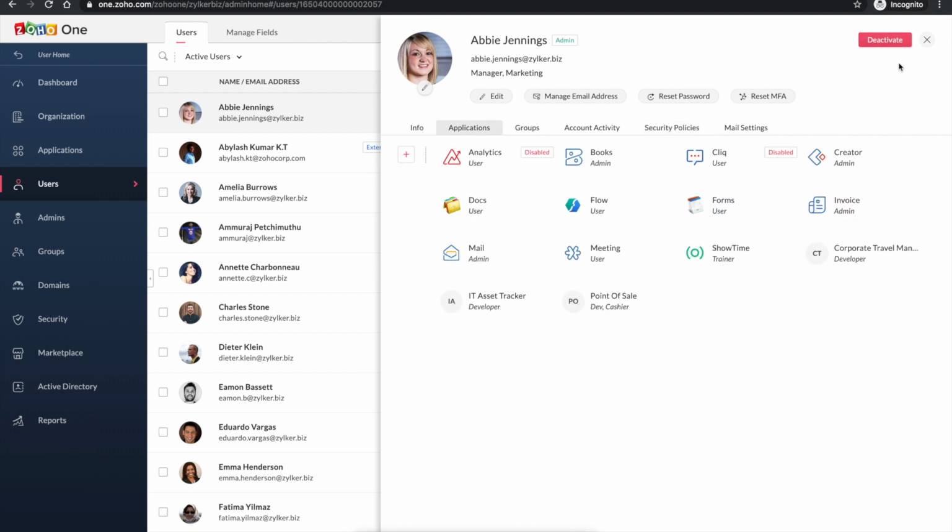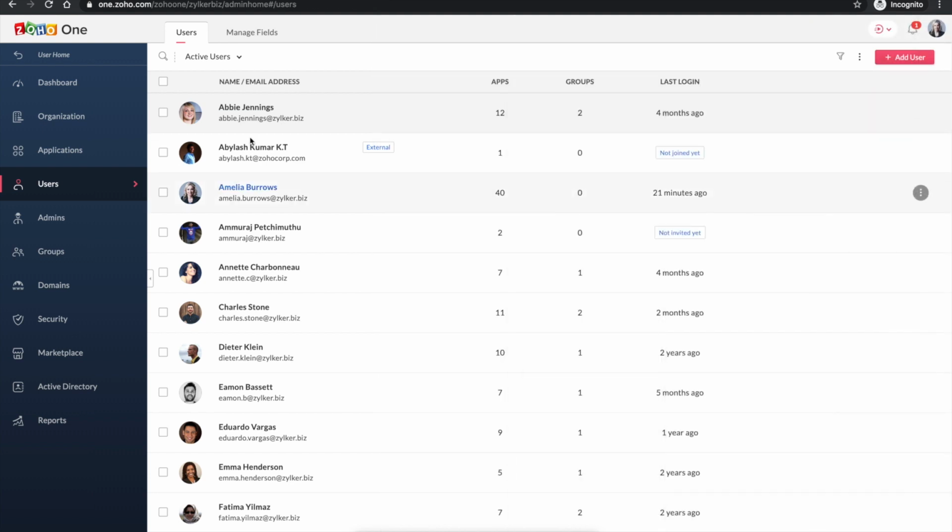If I need to deactivate her as a user, I can click right here. I can reset her MFA settings. If I close this, I also have some nifty options here to assign an additional app to Abby, or edit the information that she has given me, or as an admin I take the liberty to edit the information, or deactivate her altogether.